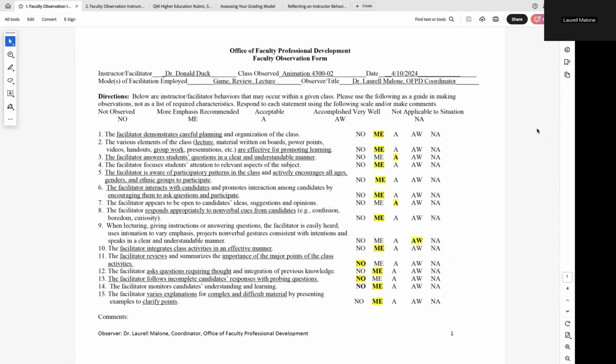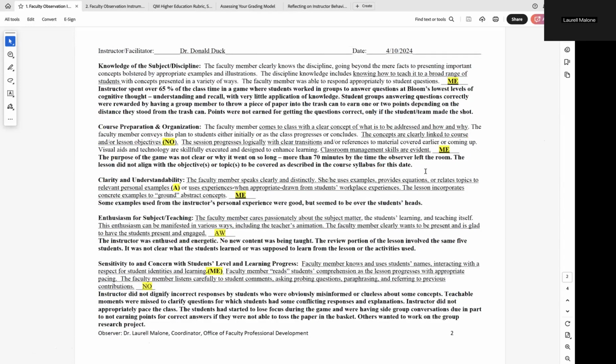You can see that. And would you scroll down a little bit, Dr. White, to show that, again, we had some narrative, still using met, not observed or needs more emphasis. These were other indicators, but it also gave me as the observer, as you can see in the highlighted part, some feedback. So, the instructor was enthused and energetic. No new content was being taught. The review portion of the lesson involved the same five students.